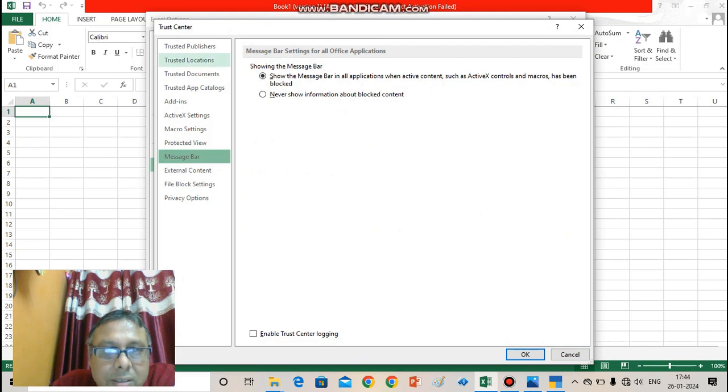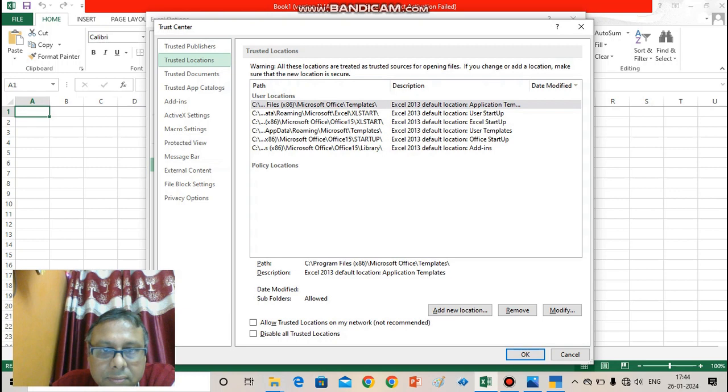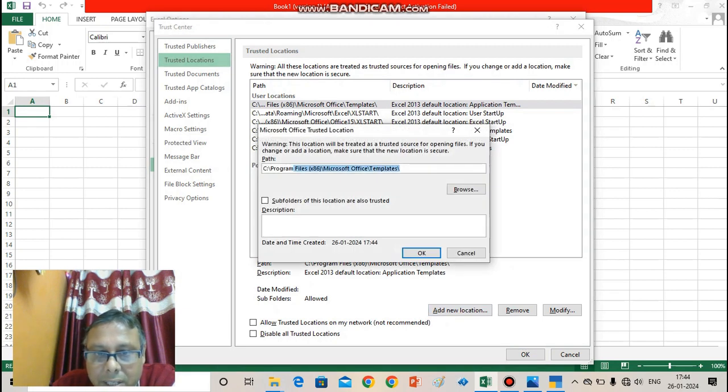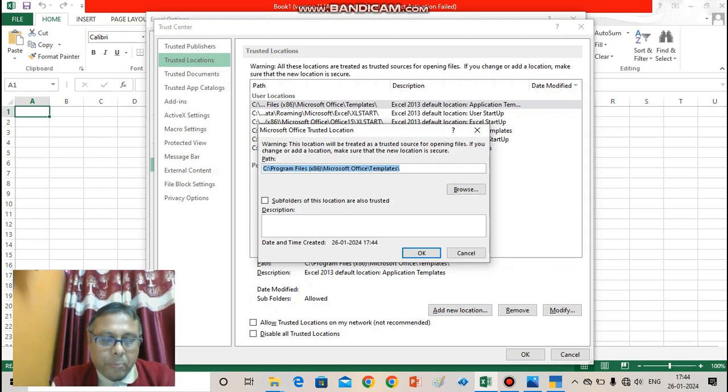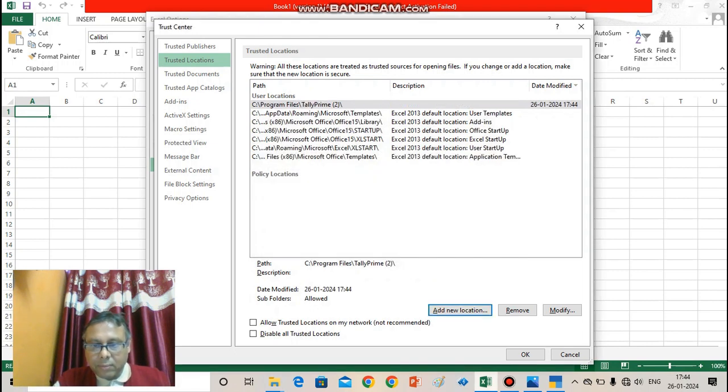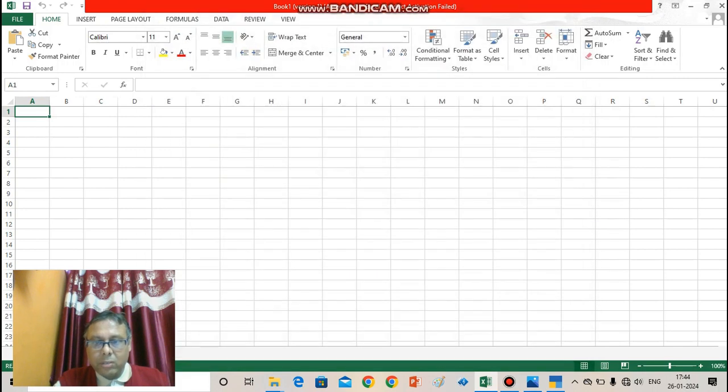Click Trusted Locations on the left side and click Add new location and paste the location where Tally Prime wants to export its data and check that subfolders of this location are also trusted and click OK and click OK and click OK.